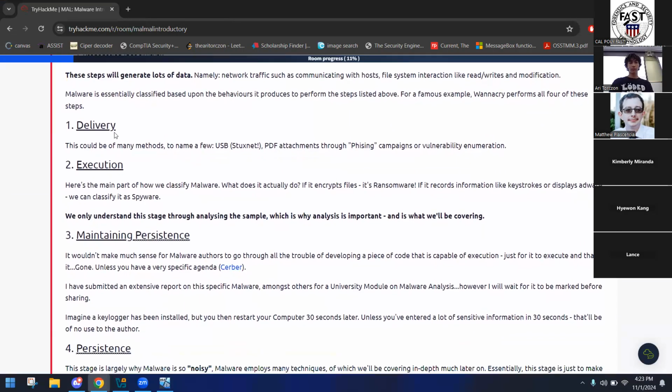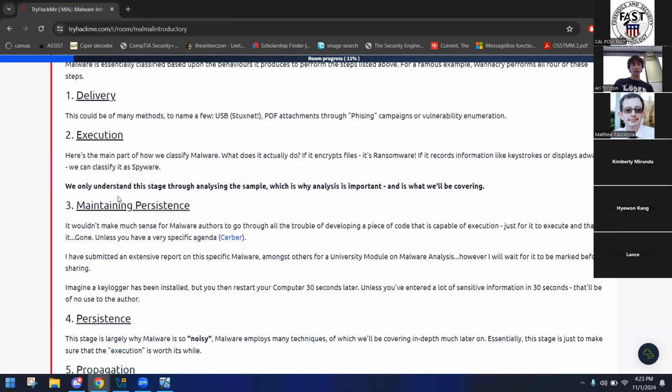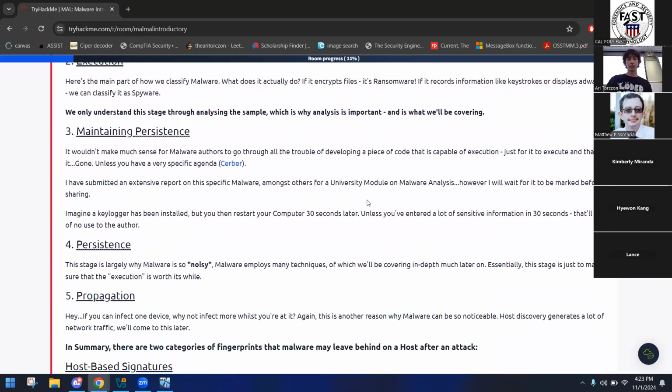So the first step is delivery. This could be through many methods, such as USB or PDF attachments through phishing campaigns, or vulnerability exploitation. And then the second step would be execution, which is the main part of how we classify malware. What does it actually do? If it encrypts files, it's ransomware. If it records information like keystrokes or displays adware, we can classify that as spyware. We can only understand this stage through analyzing the sample, which is why analysis is important and what we're going to be covering in the room.